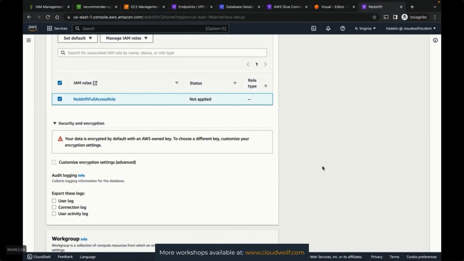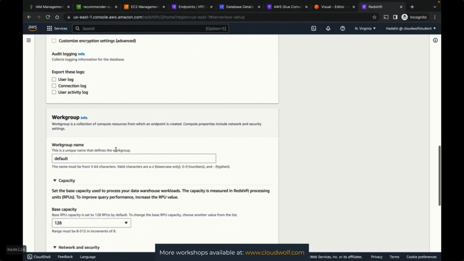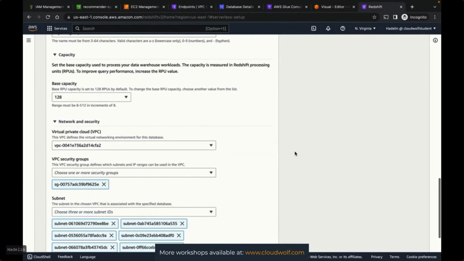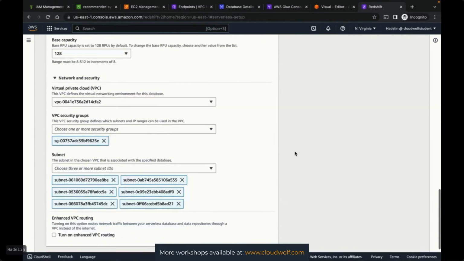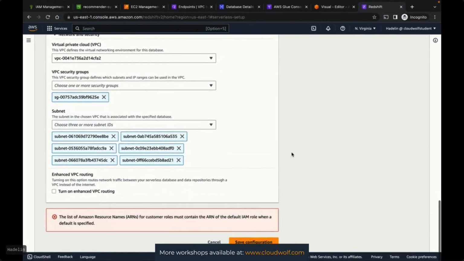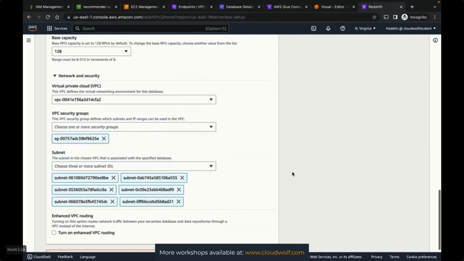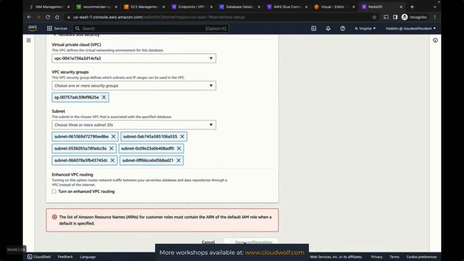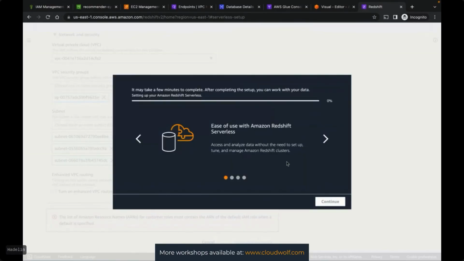Here we don't have to customize anything. I think that's fine. Work group default. Let's call it my work group or whatever you want. Capacity is fine. VPC is fine. Security group is fine. Subnets are fine. So let's see if it works now. Let's try to save the configuration. And yes, it works. Good. So we just had to select customize settings and enter names in the workgroup and the namespace.